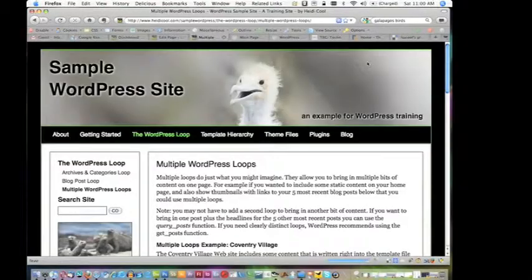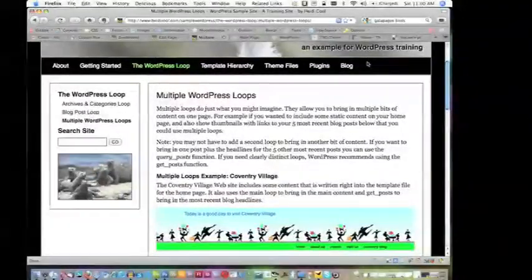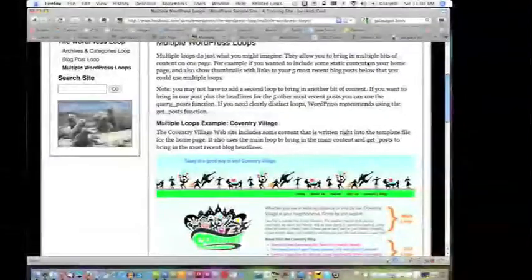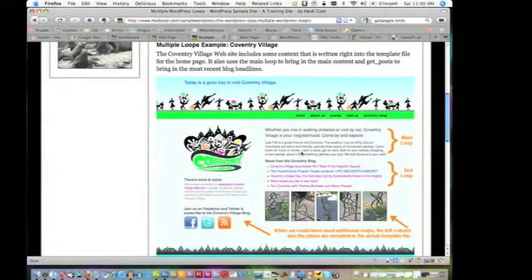Okay, multiple WordPress loops. There might be times when you want to pull in the main chunk of content for a page, but then also maybe list recent blog post entries or something like that. In which case, there's a few different ways of doing it, but multiple loops are handy. So in this case, here's the Coventry Village website. Here in this top area, this is the main loop.